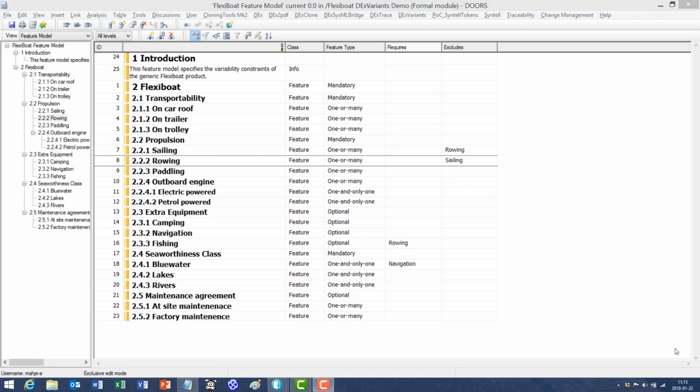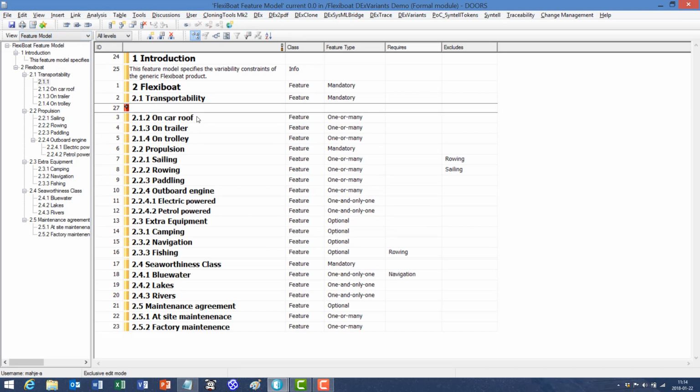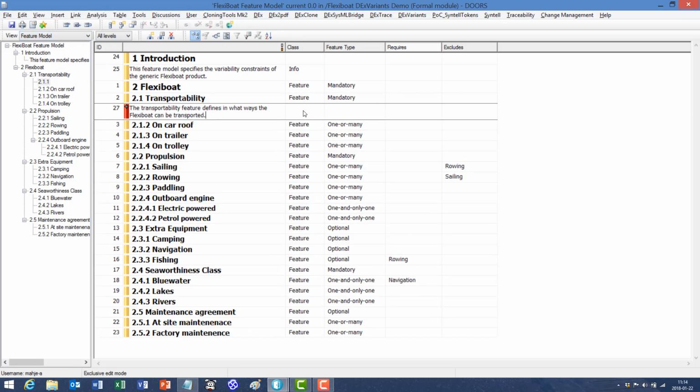You may, if you like, mix these feature objects with non-feature objects. You could, for example, add text objects. Like this. This is an info object. Doesn't really disturb the feature model at all.